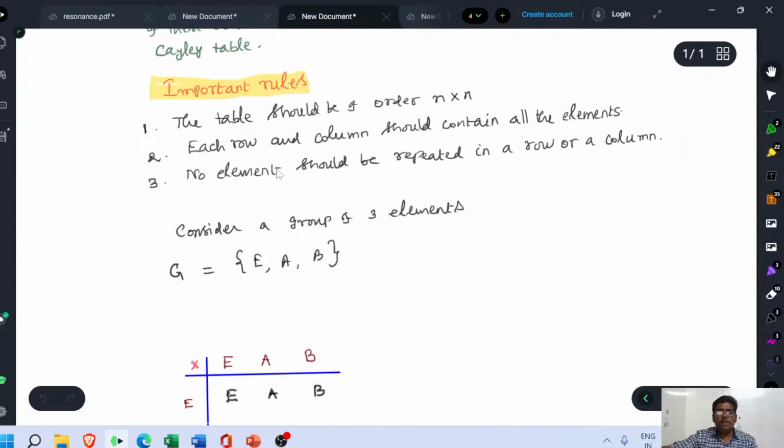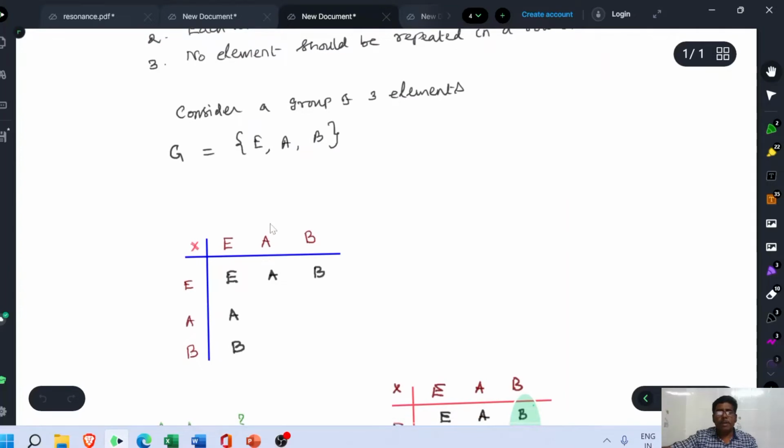With the help of these three rules, now we have to construct a multiplication table for the given group of order 3. That is G equal to {E, A, B}. E is the unitary element. A and B are the other two elements. Now write down all the elements in a row as well as in a column and make the multiplication.